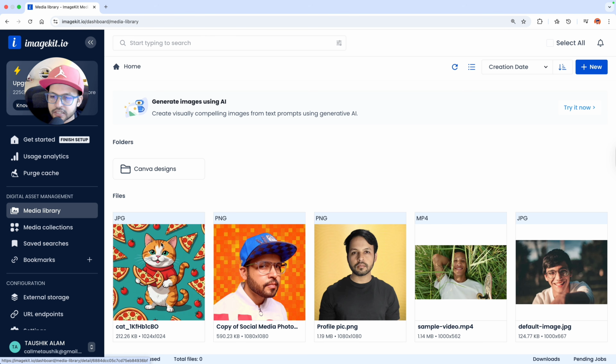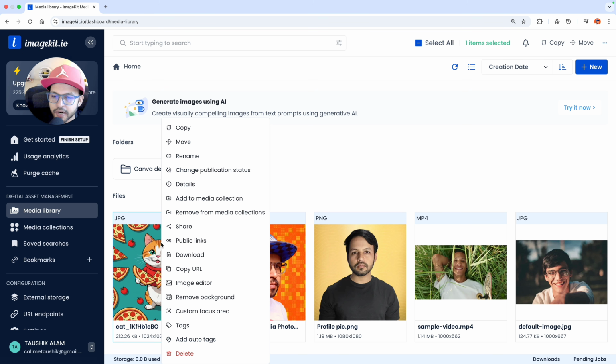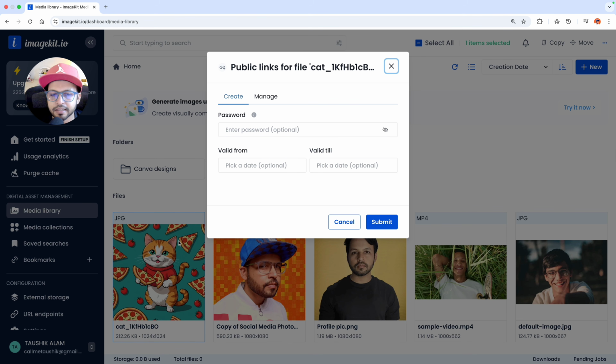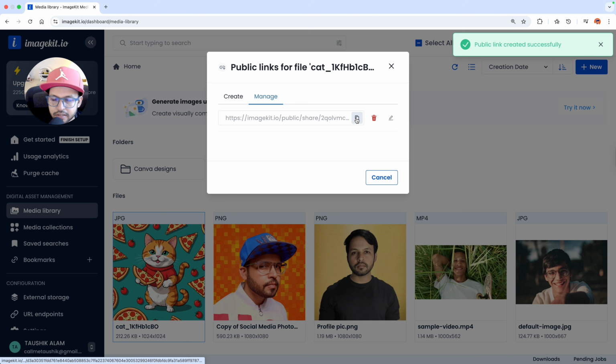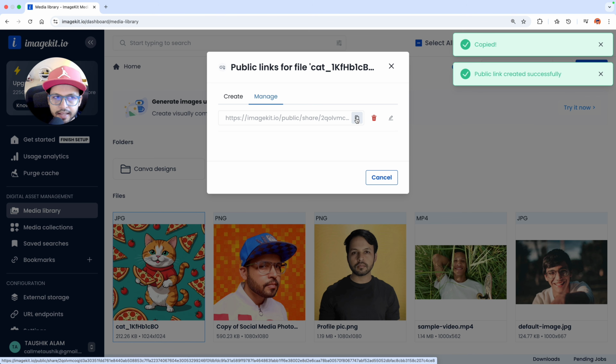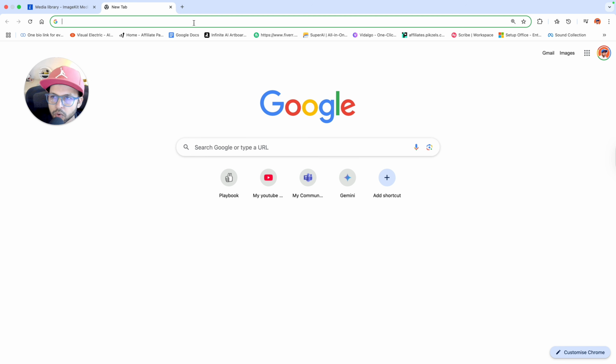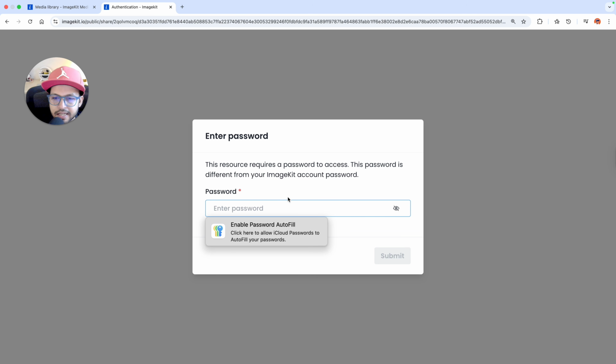Suppose I want to share this file with anyone else or my teammate or with my client. So I will just right click. Over here I am having the option to get the public link. If I will click on that, the beautiful feature is there that you can create password protected link over here. So for that you can enter your password. After entering your password, simply click on submit and it will give you the link. So this is the link which you can share with anyone else, and if that person will go and try to access the link, it will ask the password.